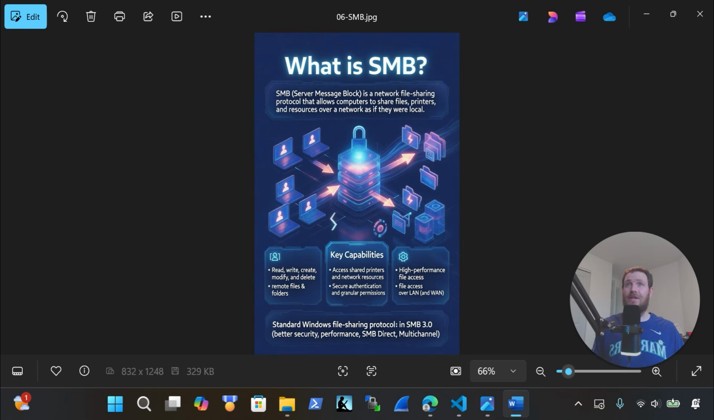Some of the key capabilities, right, is read, write, create, modify, and delete files and folders on remote servers, access shared printers and other network resources, support for secure authentication and granular permissions, and provide high performance, reliable file access over local area networks, and sometimes even WANs.